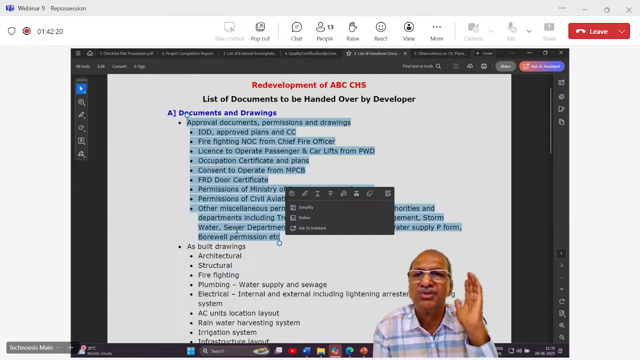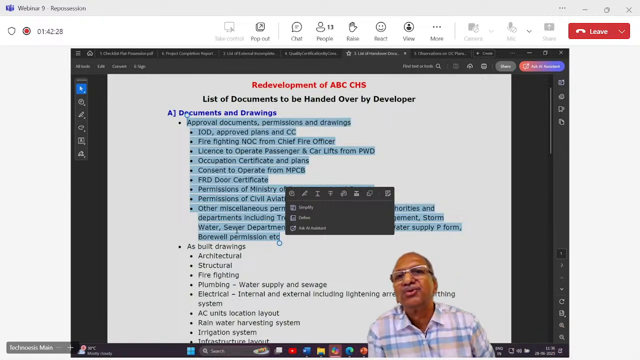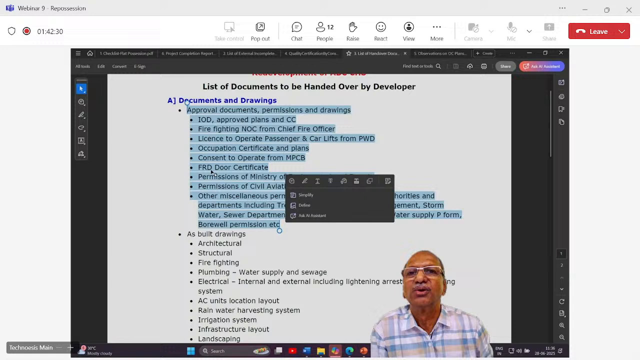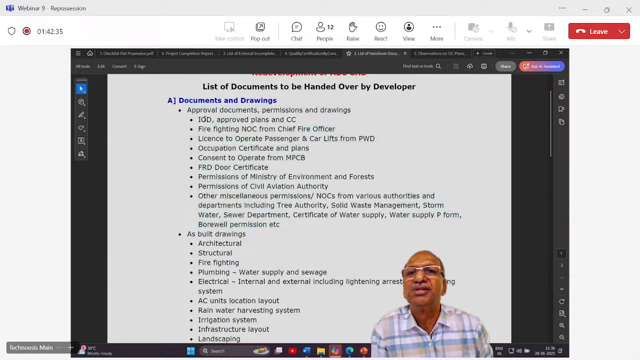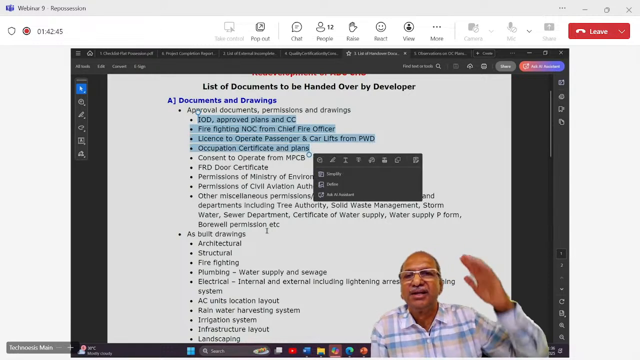So in future, when I want to have some idea about the borewell, how deep it went, I should have some record with me. So this is about the approval of documents. You can see here, IOD approved plans and CCD. Three were taken as one. Actually, there are 3 documents. Okay. Then this will also come, the height and all.